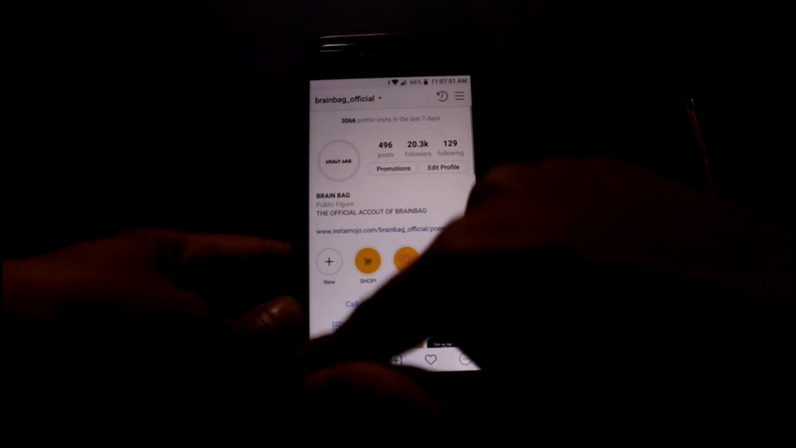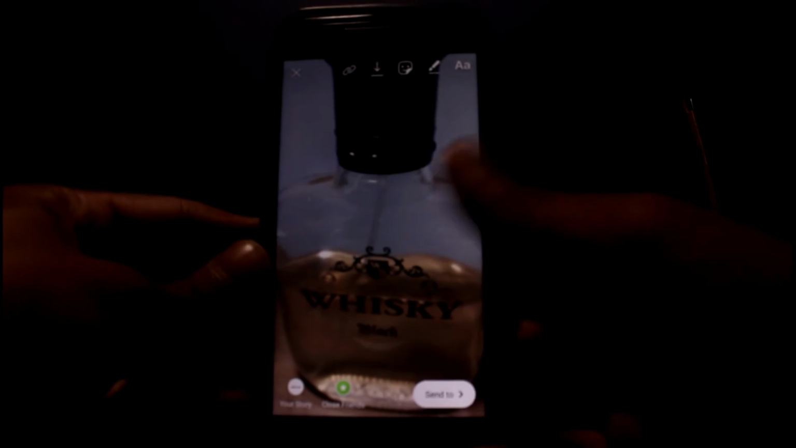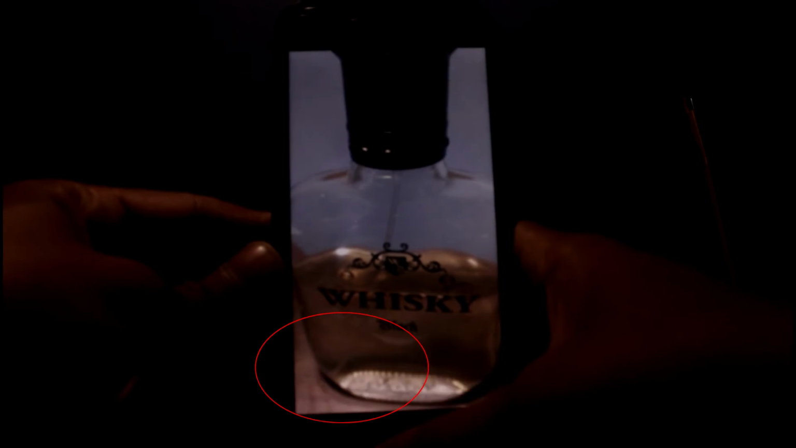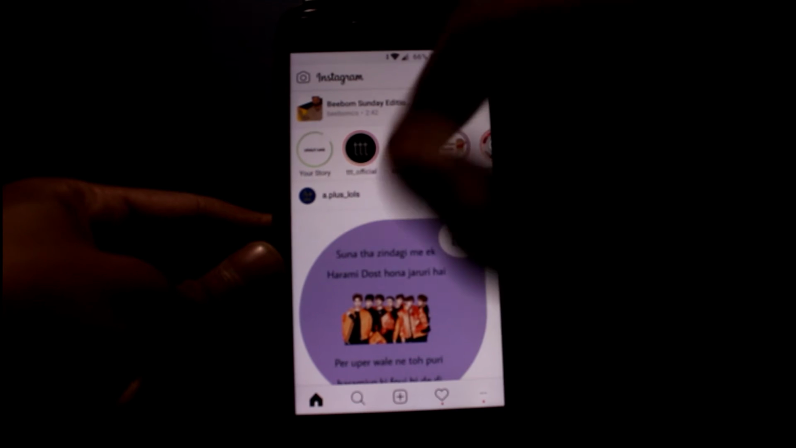Let's put a story. Open a normal story option. Click your story. Then there is a Close Friends option below. Click it and your story is posted only for your close friends.